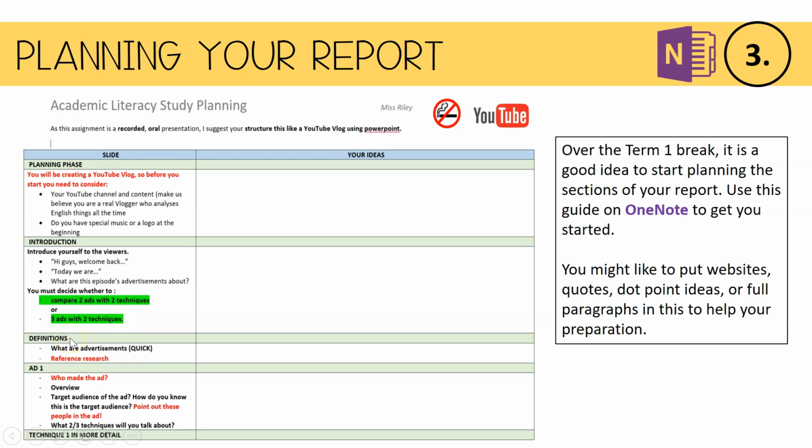Then there is a definition section. What are advertisements? And here you might reference your information. Where did you find out what advertisements are? Then you move into the analyzing. In the first ad, who made the ad? What is it about? And who was the target audience of that advertisement? How do you know that?